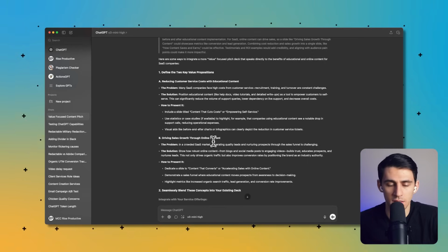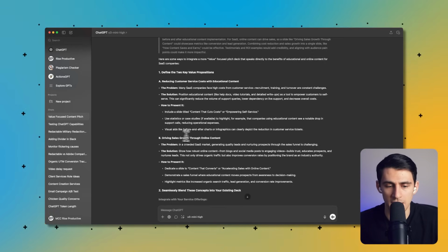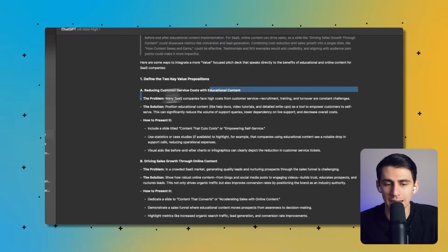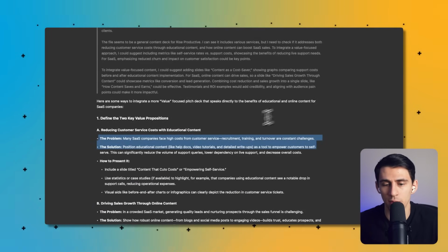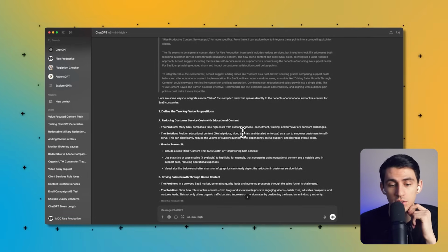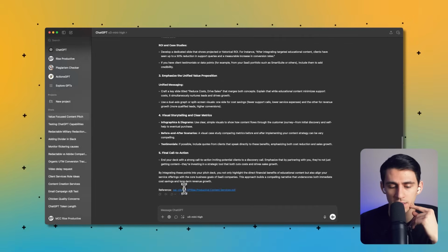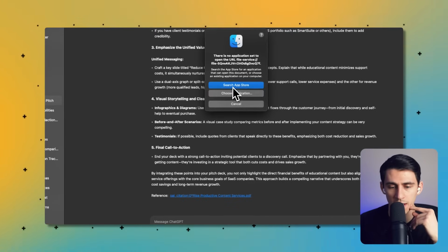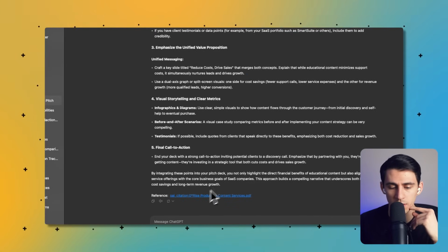And then this as well for the customer support section also gives me the problem and solution. I didn't tell it to give me the problem and solution format, but I know that's a really great way to showcase value for sales. So I definitely want to recommend this for anybody trying to improve sales decks and that kind of stuff. And as you can see, it does have a reference to what was in the PDF too.